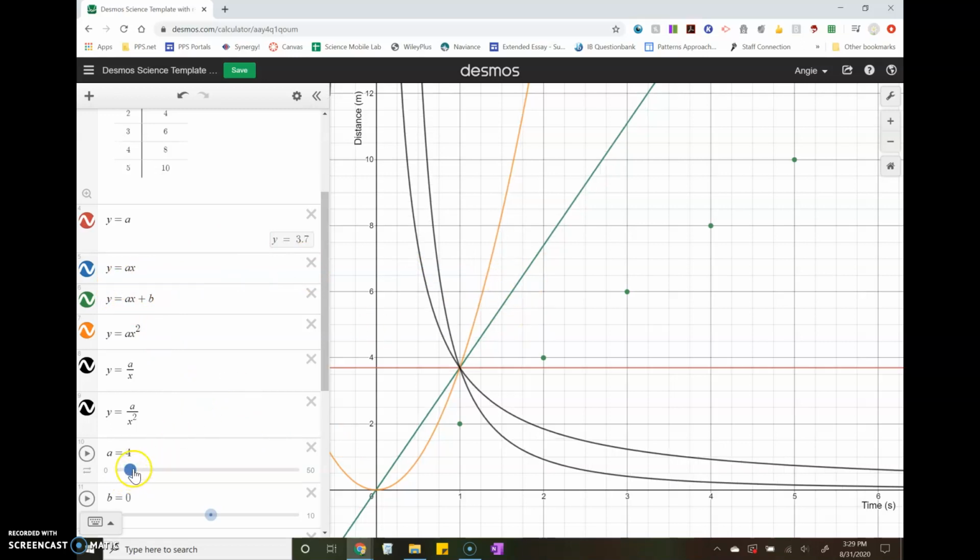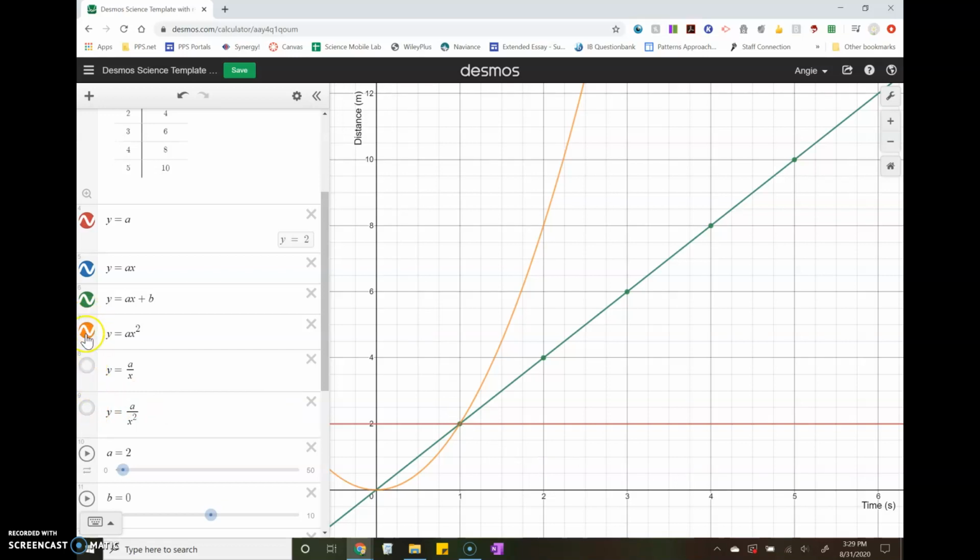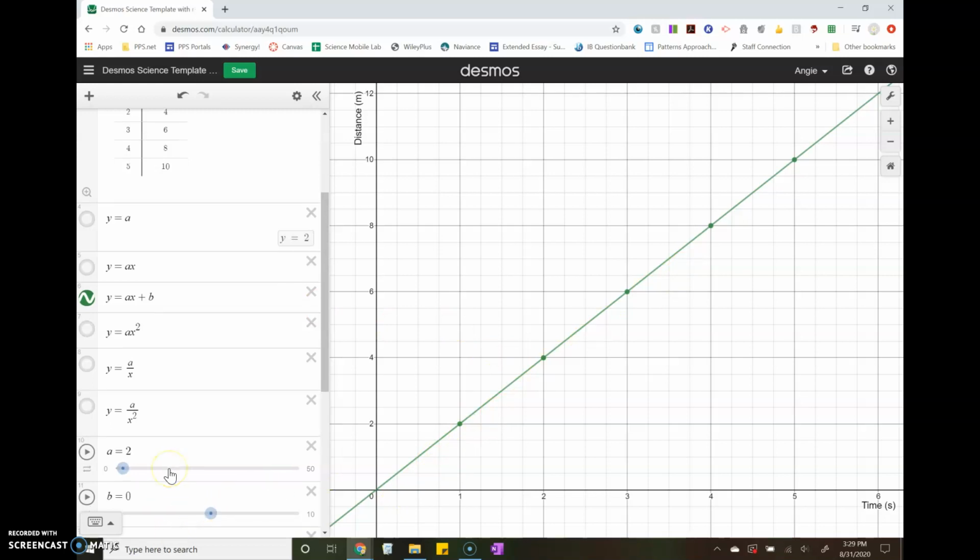Let's adjust this until it fits our dots. Perfect. It looks like our green line is what we want. So I can unclick all of these dots. You don't want to X out the equations because then the equation will go away, but unclick each dot. And then you just have the line of best fit that you want for your data.